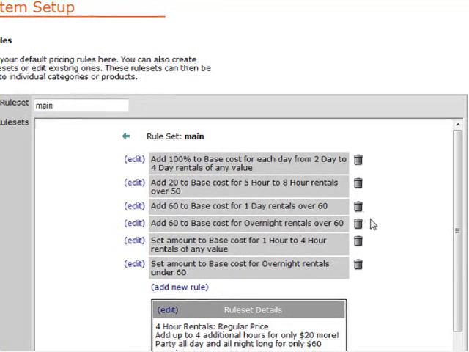So in our particular business, we do the base cost, which is the lowest price. So if you offer, say, a 4 and an 8-hour rental, it would probably be the base cost you would usually refer to as your 4-hour rental, and then we're going to add on for extra time. So what we do is we set the prices in our inventory, and then we come in here and make a set of rules. This first rule that we made was set the base cost, between 1 hour and 4 hours, to rentals of any value.